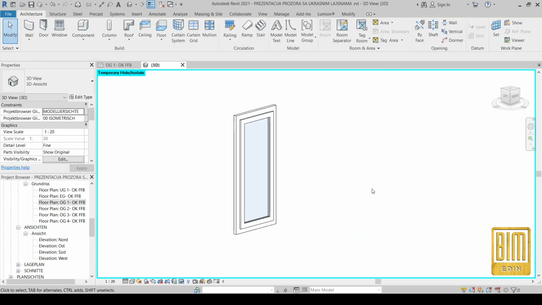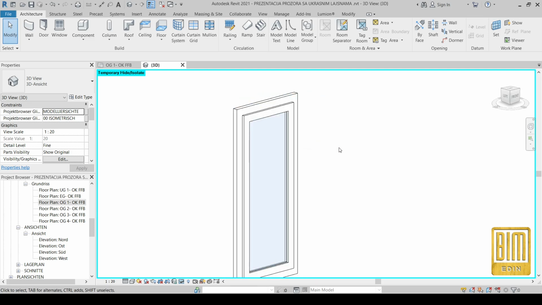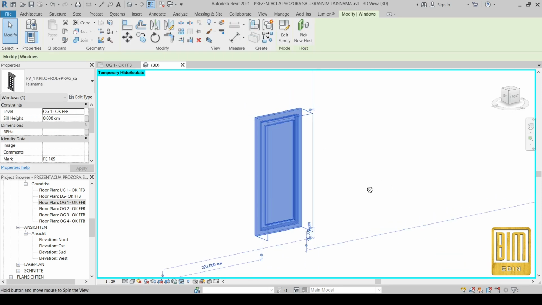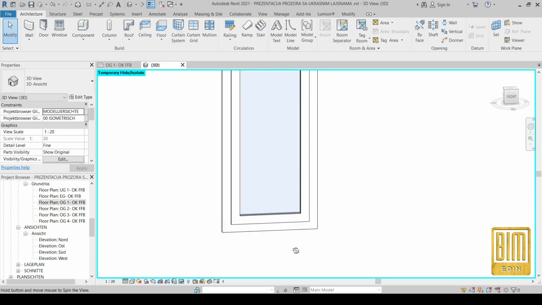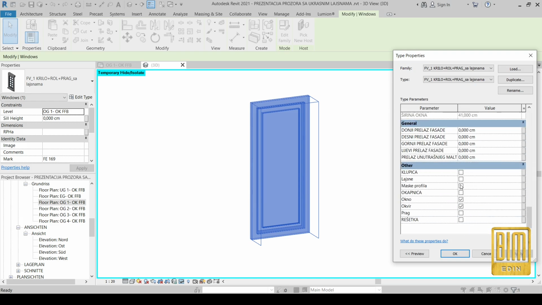Then we will create the panel. The parameters will also be the same for them, and we are going to use them in other windows. The difference will be only in the number of panels that we are going to put into the frame. The next part that will be common to all windows is the rolling shutter.